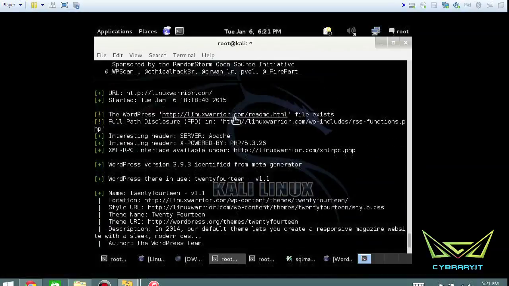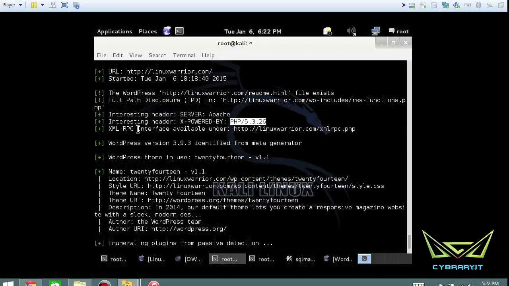Okay, so it found the README file, the full path disclosure or FPD. You can see the wp-includes rss-functions, so that's disclosed. It found that it was an Apache web server. It also found the interesting header that it's powered by PHP 5.3. In the README file, I believe we only knew that it was greater than 5.0. It found the XML-RPC interface, so you'd have to wonder if that's vulnerable.